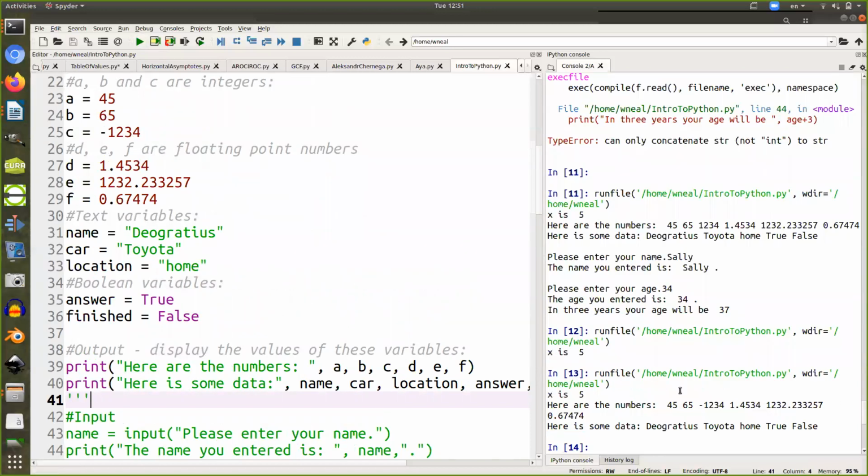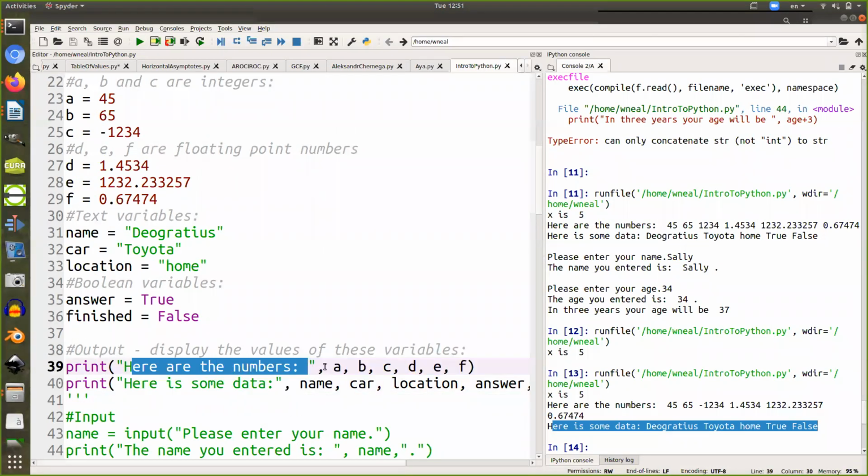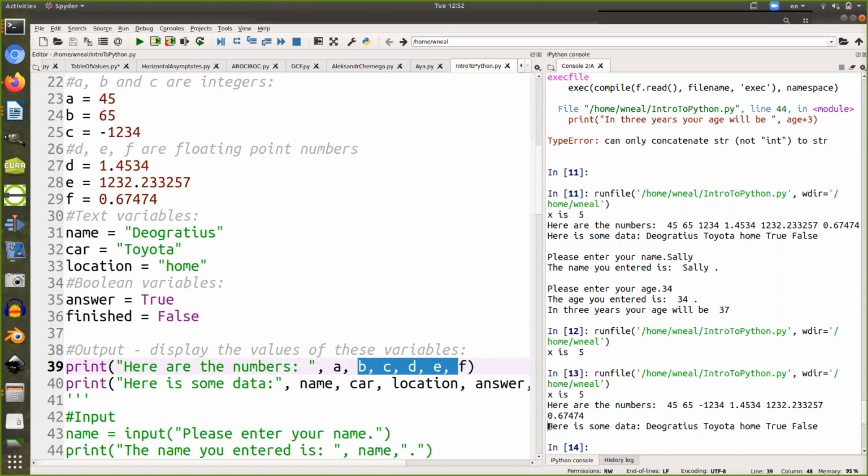Here we are. All the numbers are displayed one by one along a line. And then here's the data, the name, the car, the location, and true and false. So we can see with our print statements, our output statements, I can put some text in some quotes and separate by commas all the variables I would like to display on one line, and that's what happens. If I want a new line, I just make a new print statement and it starts on a new line.